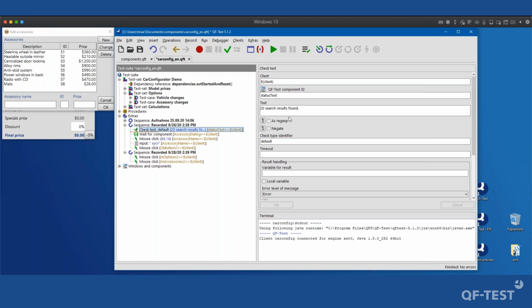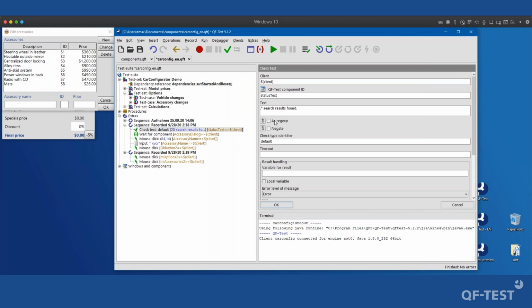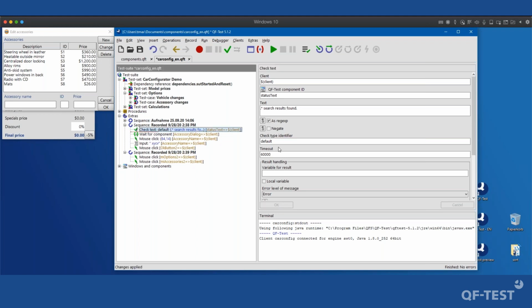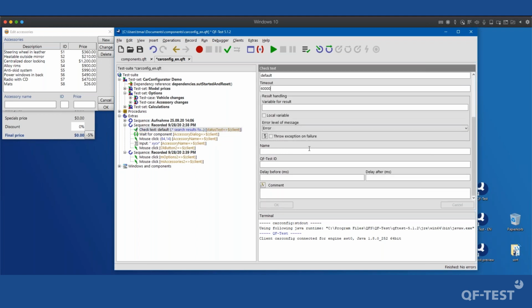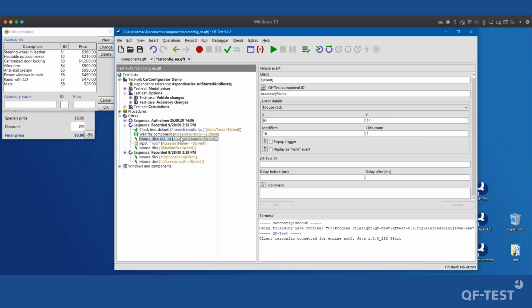In my case, it could be some status field here. To make it more flexible, I would even add a regular expression, because it could also be 30 search results, something like this. And again, here we have this timeout field. If we have a longer taking search, let's say we put 1 minute in there, but this is again just the maximum timeout instead of those delay before and after fields. We simply use this maximum timeout, and if the search result is appearing after 5 seconds, it directly goes to the next step and then goes on.